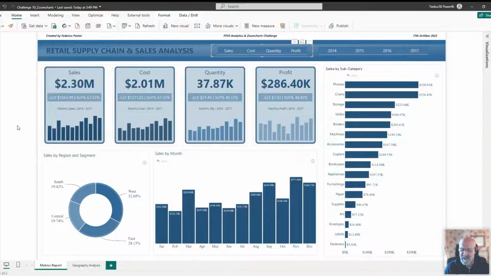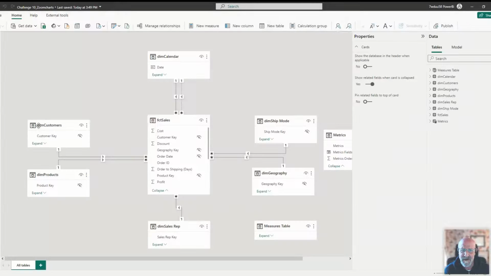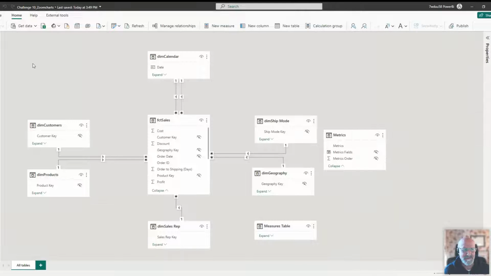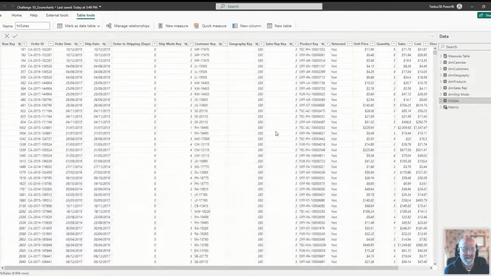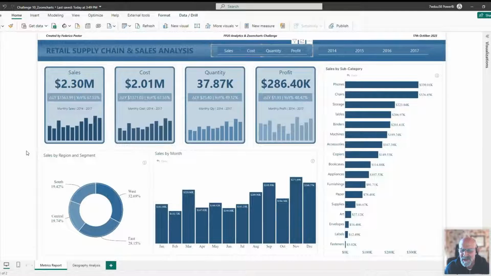For me, a challenge is a process. It's a process where I prepare my data model. I make sure everything is okay in my tables. And I start thinking about, okay, what I want to show.